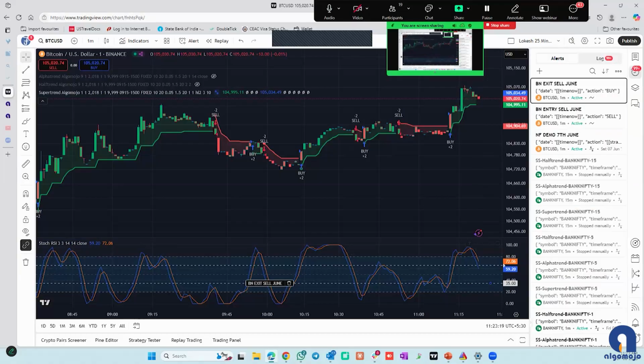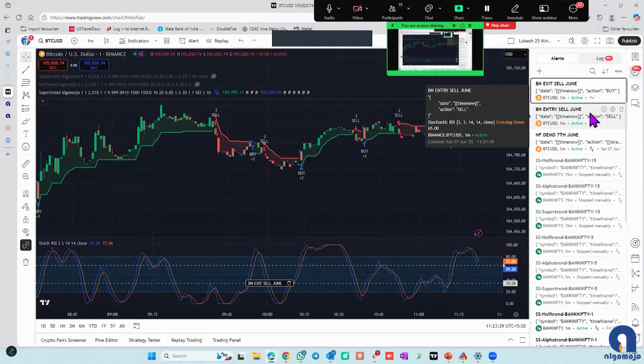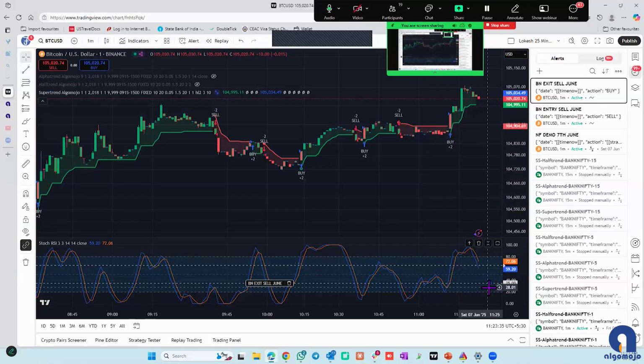Any queries so far? So for indicators, we create two alerts, one for entry and one for exit. And whenever these levels are achieved, the entries will be triggered. Just give me a moment. I'm trying to cover it one after the other.